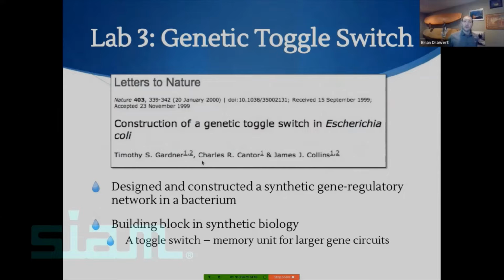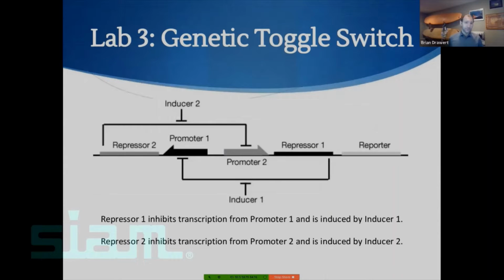And it was designed and constructed in a synthetic bacteria gene regulatory network. The idea is that it's a building block for a single memory unit. So it's a toggle switch. It's either on or off, right? And then you have colonies of these, and they can make up much larger sets of things. And exterior chemicals would come in and switch the specific things under direct conditions. So this was an experiment to do with the basics of synthetic biology.